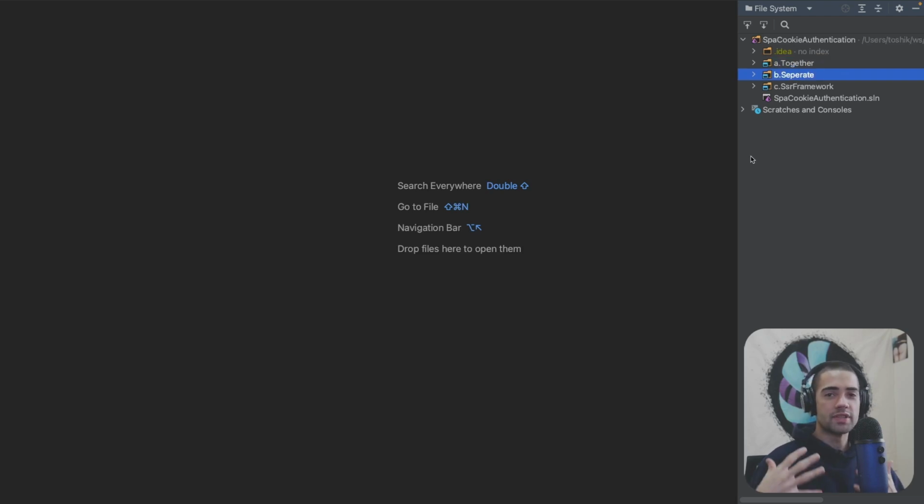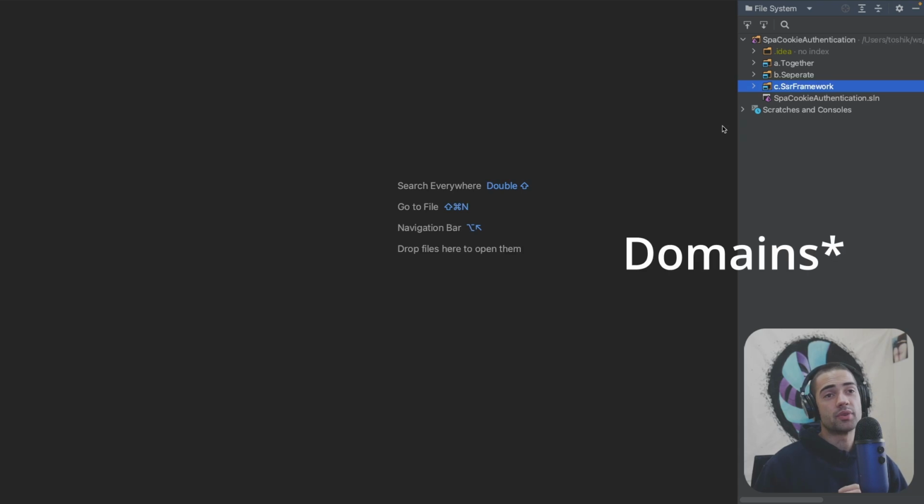Then you have the separate scenario. This is essentially emulating 2 separate domains. So let's say your domain is example.com, API sits on api.example.com, app sits on app.example.com. And then there is the server-side rendered framework. This simulates the app being on 2 separate frameworks as well.